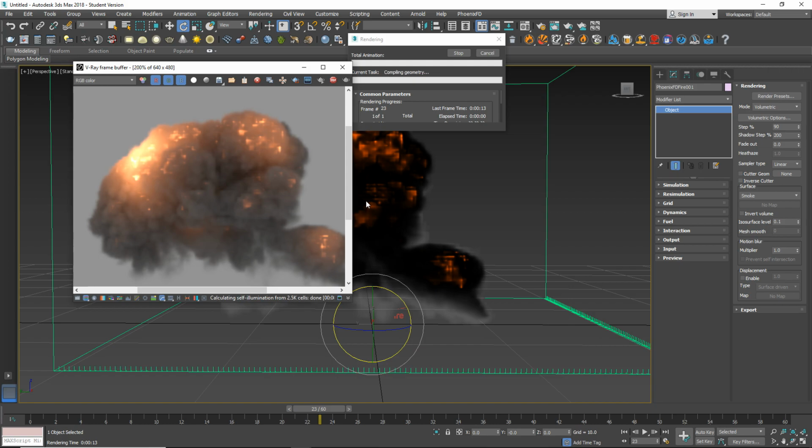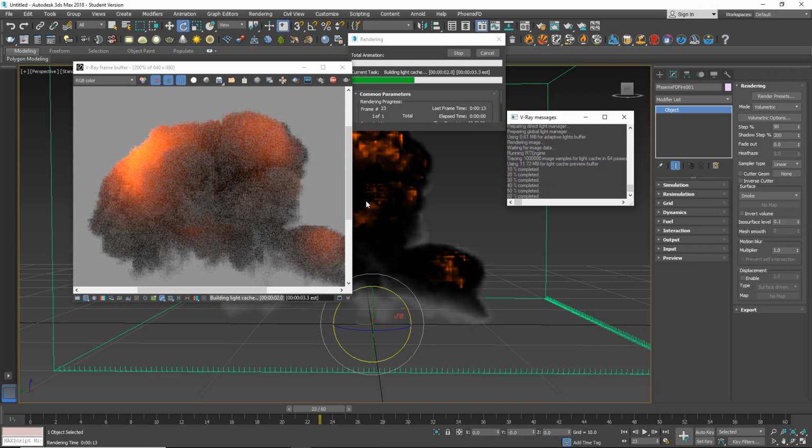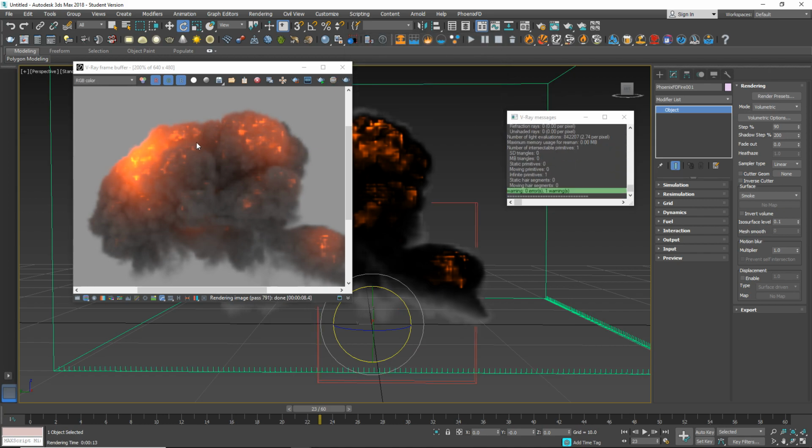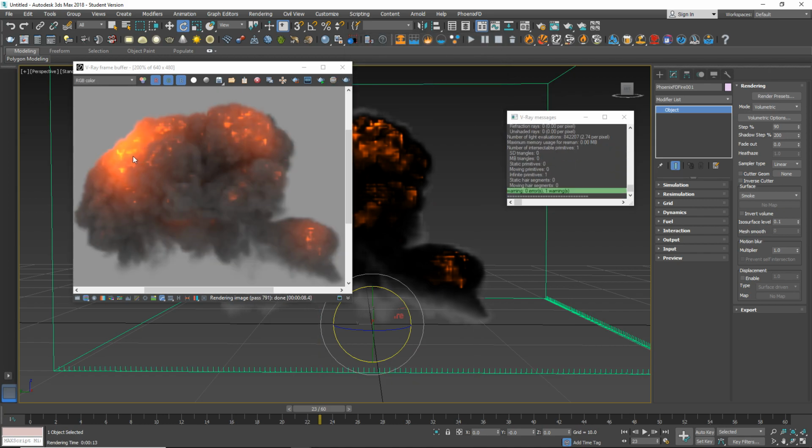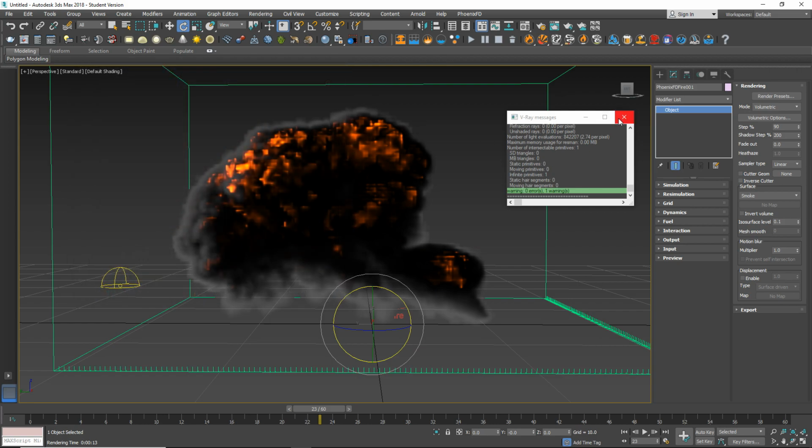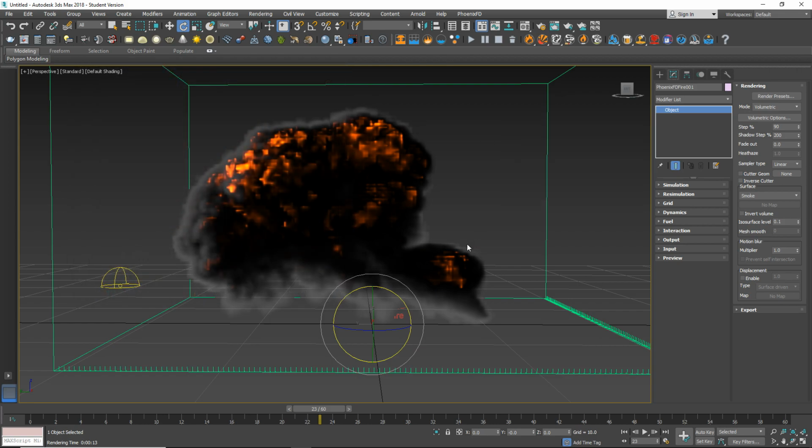Let's create a quick example. Now, as you can see, we have much more orange and red here in the explosion. And this is what I'm looking for. Final step is to render this.